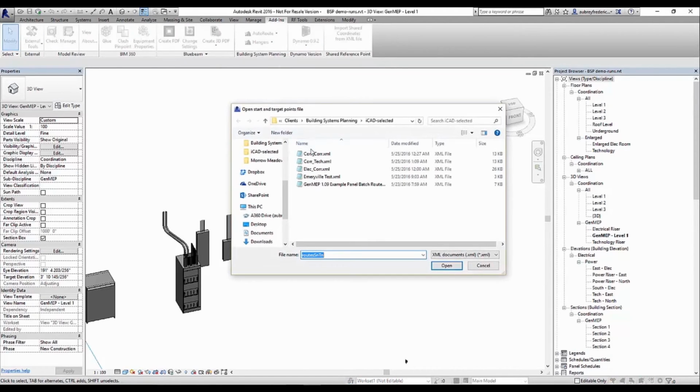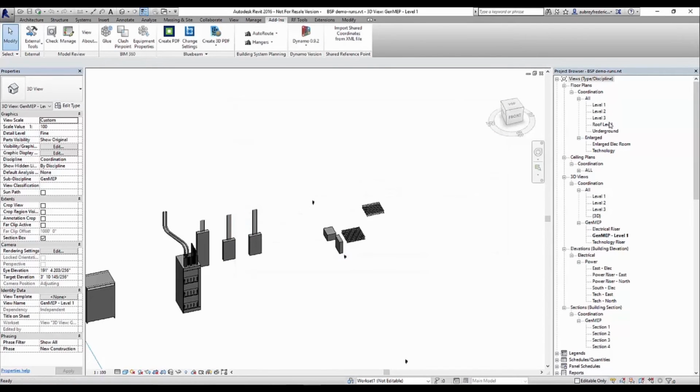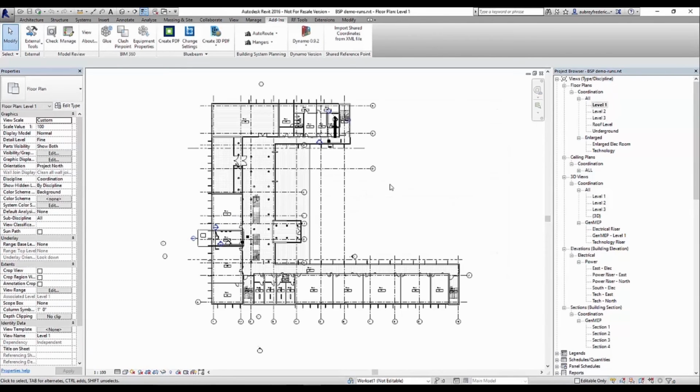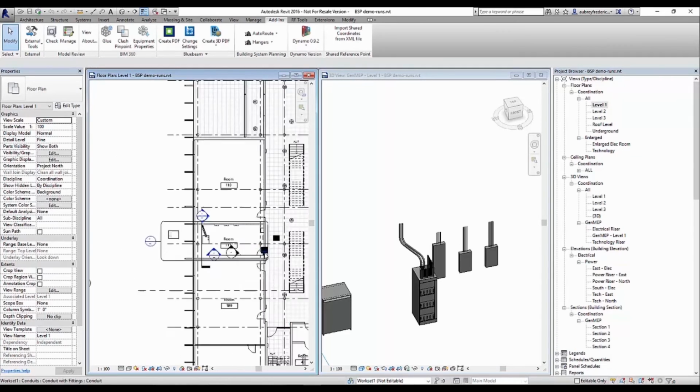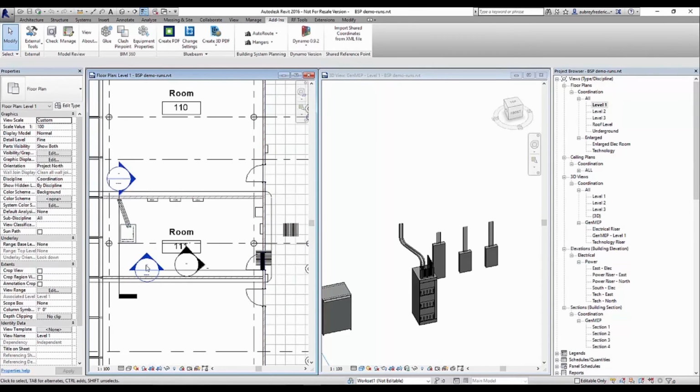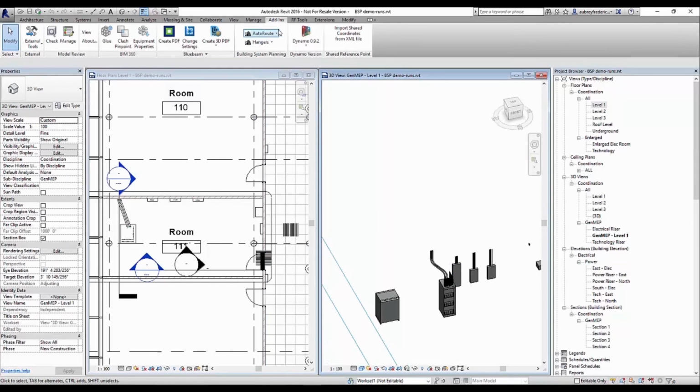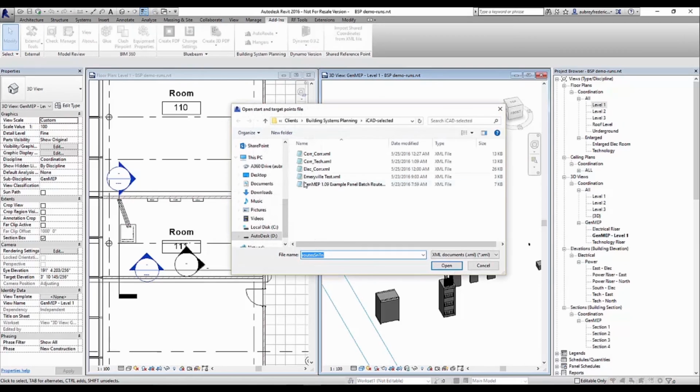So the first one I'm going to bring in is the one that takes me from the electrical room to the corridor. So I've already regenerated my plenums, and now I will bring in my batch auto route.